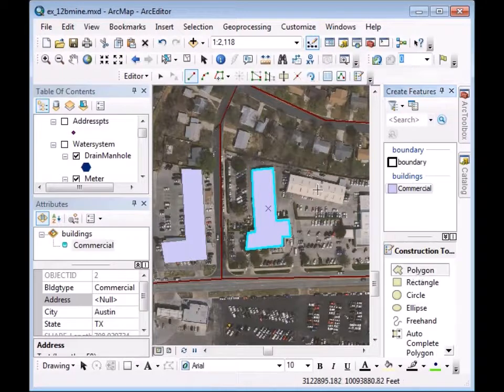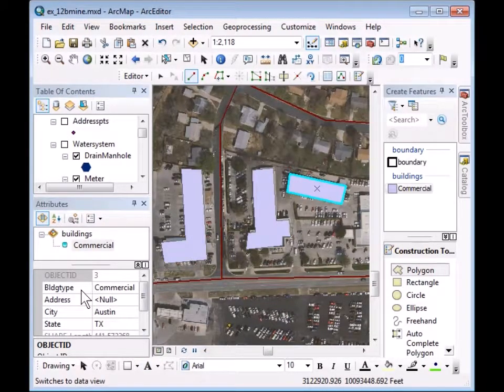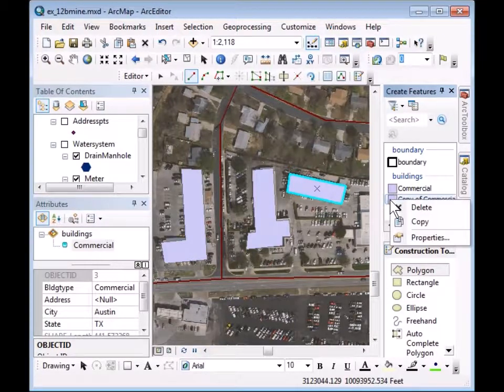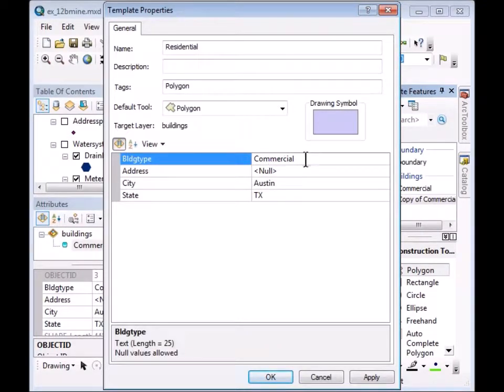Click on the Polygon tool if necessary and digitize the next building to the right. Notice that the Commercial attribute is already entered for the building type. Right-click the Commercial template and choose Copy. Then right-click the copy of Commercial and choose Properties. Change the template name to Residential. And then enter Residential in the building type field. Click OK.